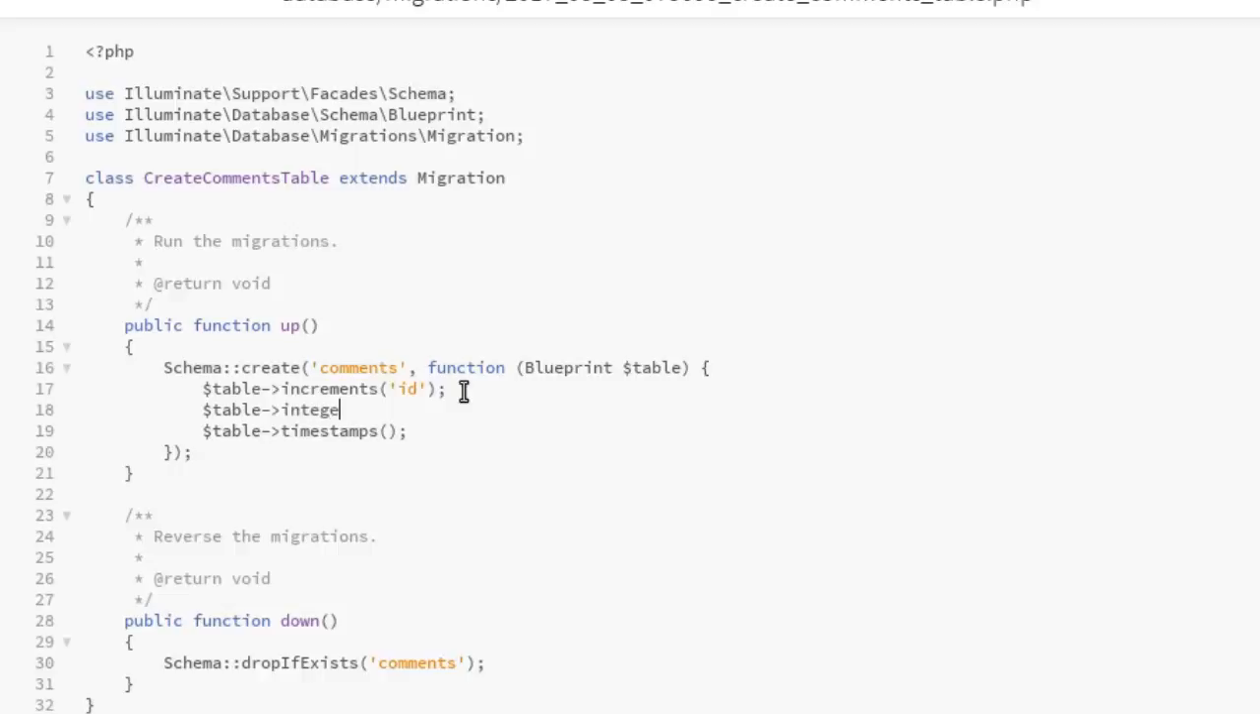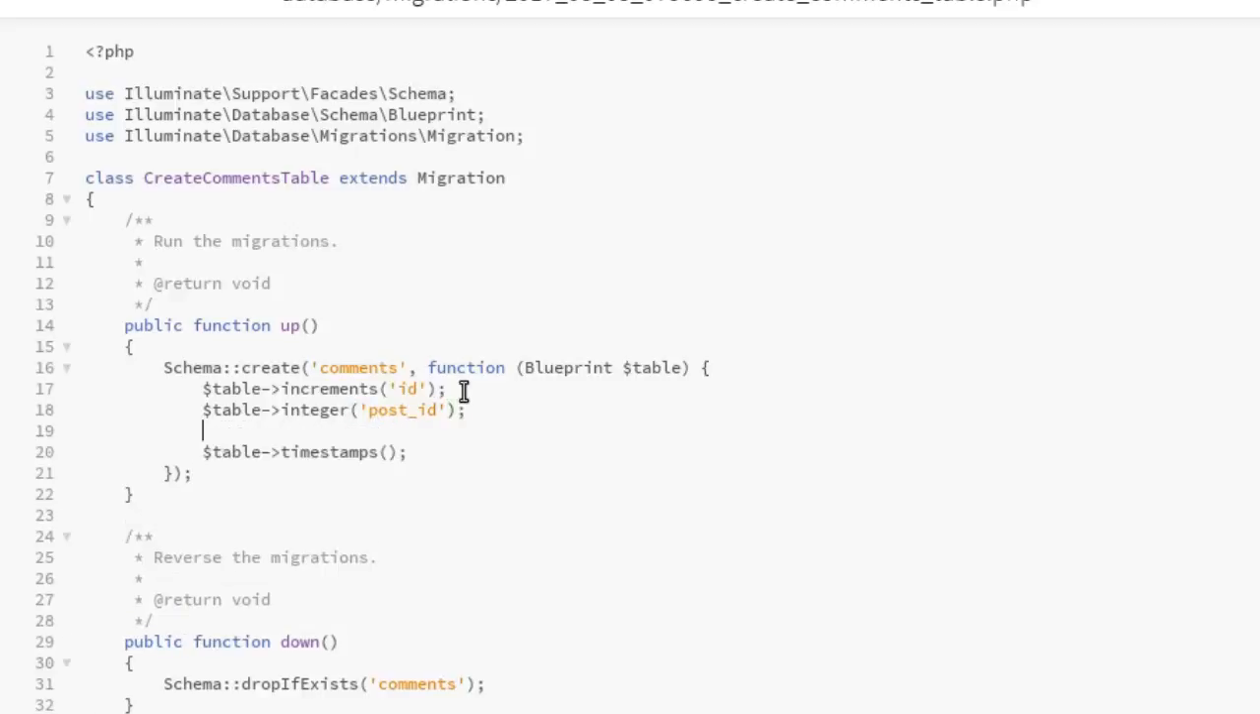An integer. So I give it post_id. As well, we'll need a body for the comment. So let's include that. It's going to be a string data type. Call it body. Save it. That's fine. From here, we'll migrate the database.